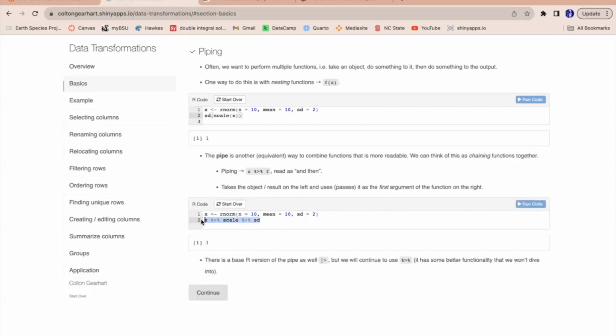So this is a much more human readable version than this one. So this is the way we're going to work with all these dplyr functions, is using piping. And that's what I expect you guys to do as well.